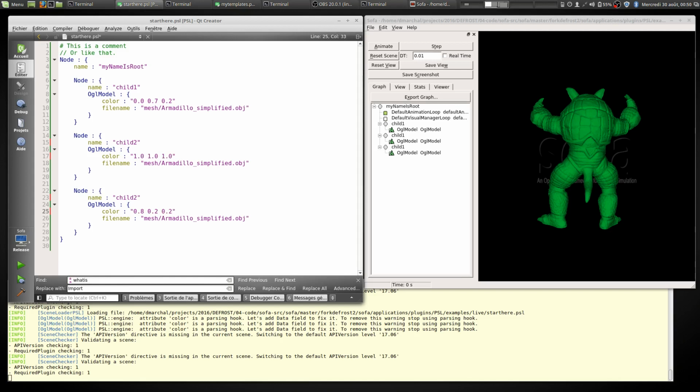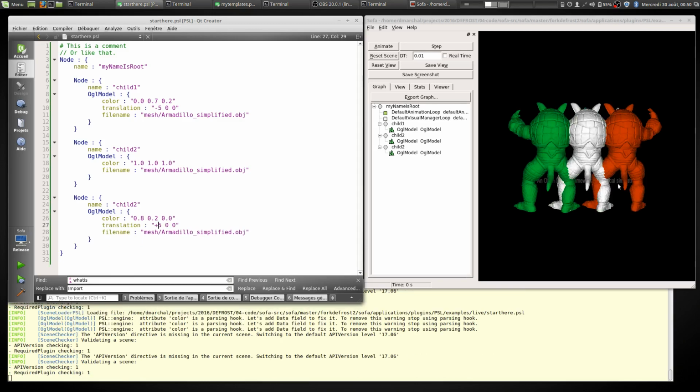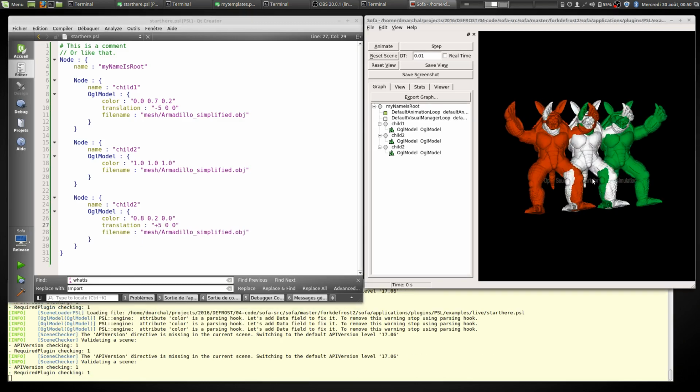So let's change the color, and also let's change their position. Something like that, and this will be at the default position, and this one will be on the right. And now you have a very good looking Bulgarian flag you can enjoy.